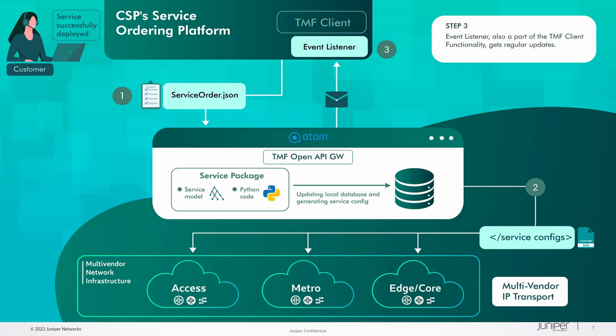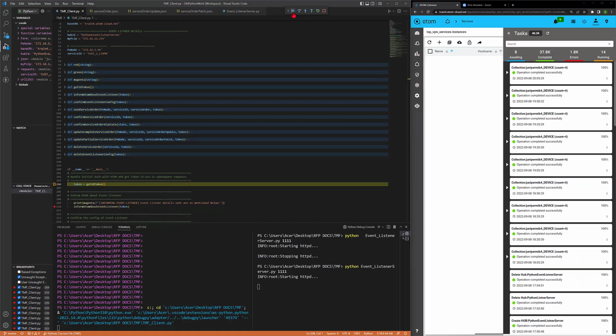Now let's jump into a quick demo to see all this in action. For the demo, we have imitated the functionality of both the TMF client and the event listener using two different Python scripts. I will be communicating with Atom using REST API CRUD operations to let it know about the different service actions it needs to perform and then update the event listener about major events.